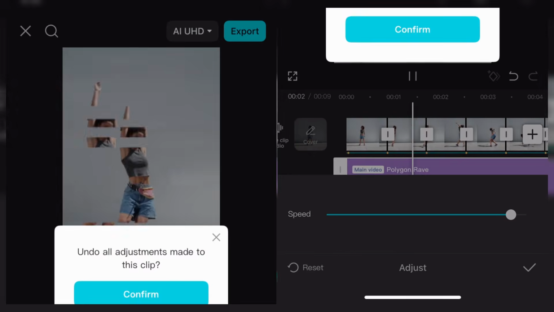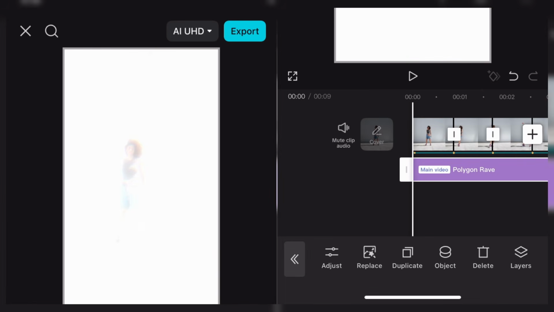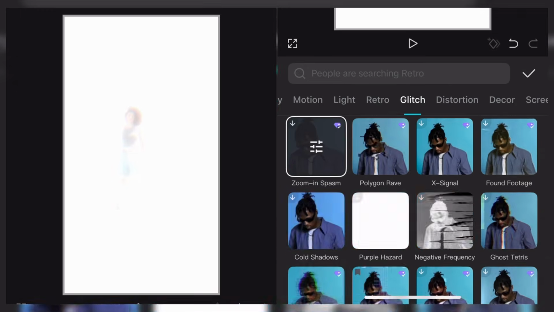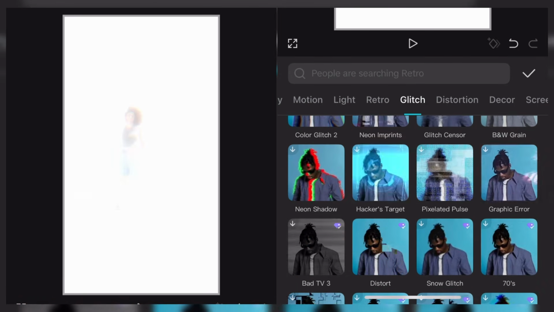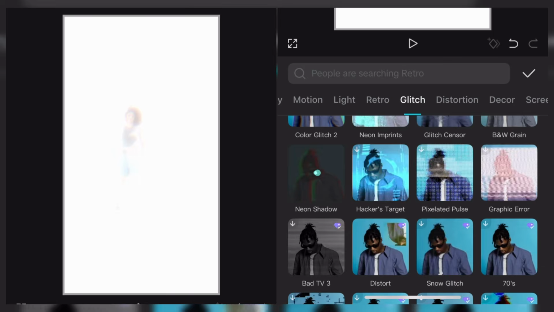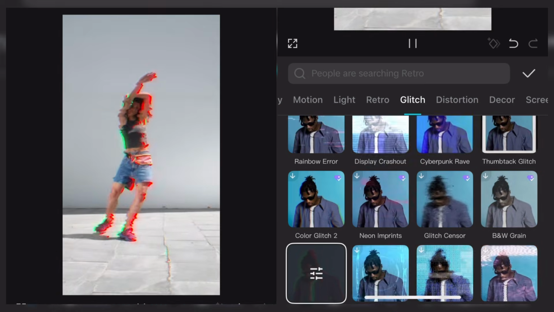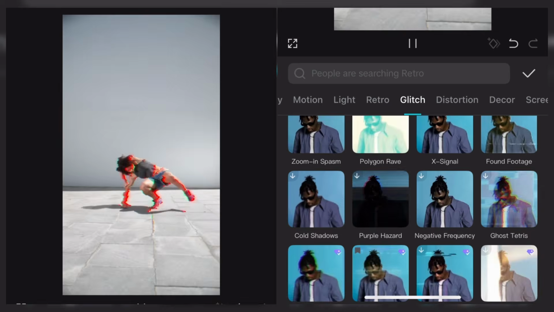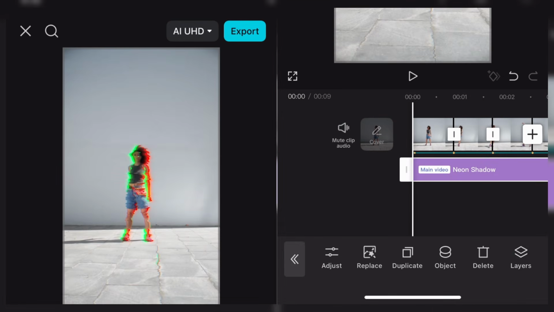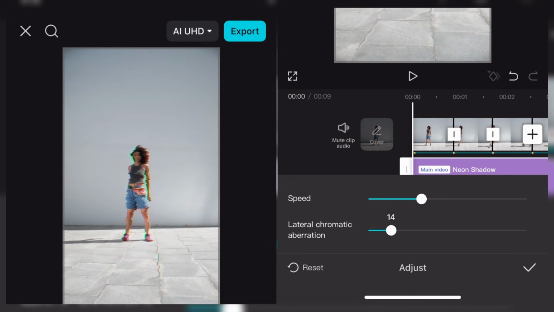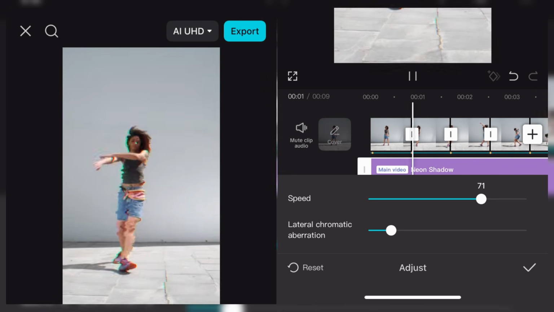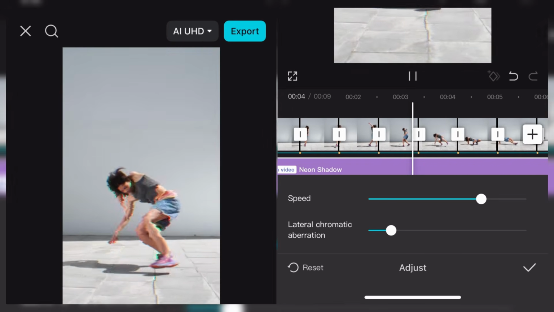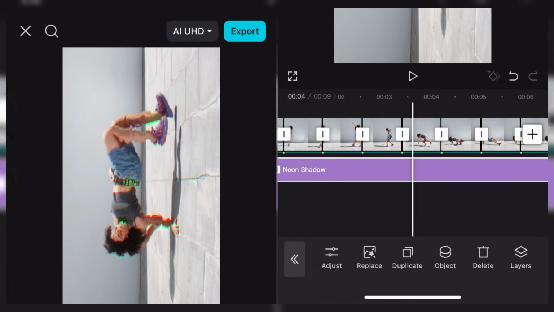Yeah, this is kind of too much. I'll probably just go for something else. Let me just replace the beat. Let me look for something simpler. What other effects can I use? Okay, this neon shadow. I think I like this neon shadow. I'll probably just have to reduce it a bit. Let me see if I can adjust it. Yeah, I don't want too much of it. Yeah, kind of works.